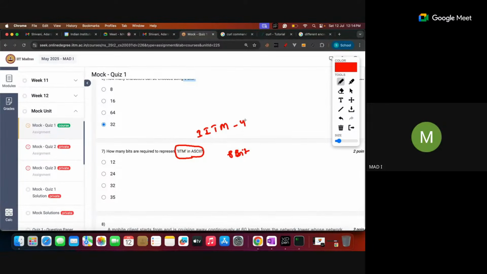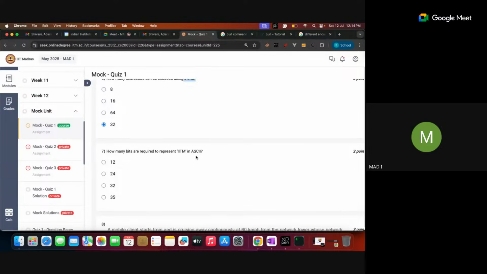32. But if it is 7, you consider 7 into 4, that is 28, which is not an option. If they give 28, then they should mention whether it is 7-bit or 8-bit. So it's not without Latin, it's with Latin. So 32 is the right answer.